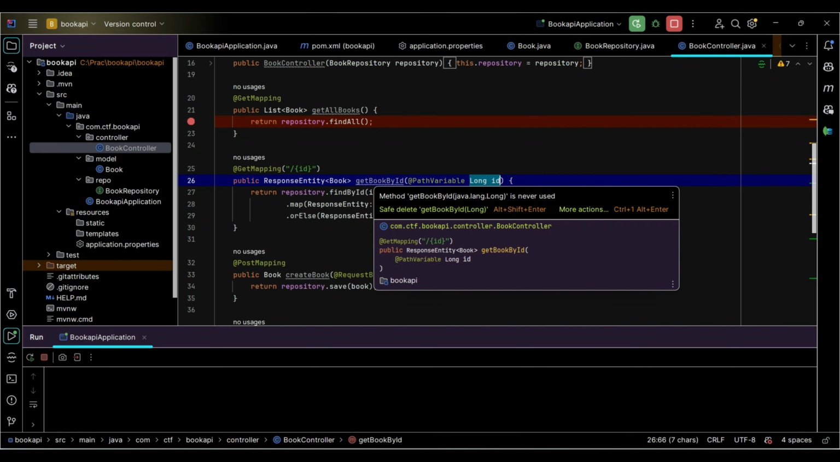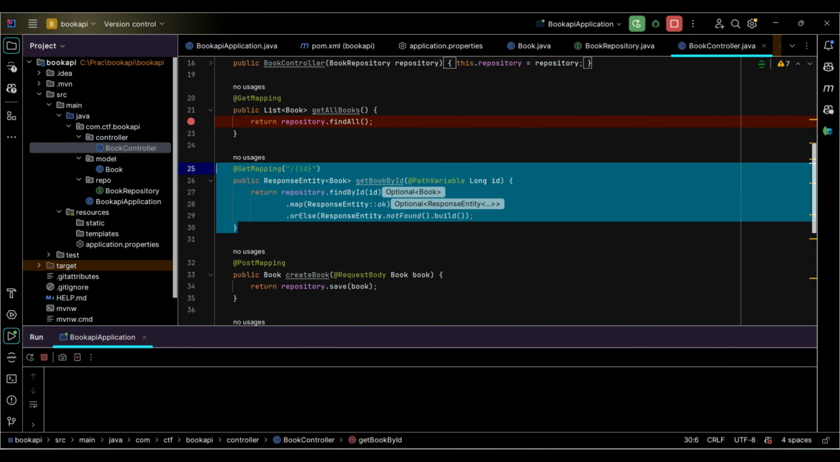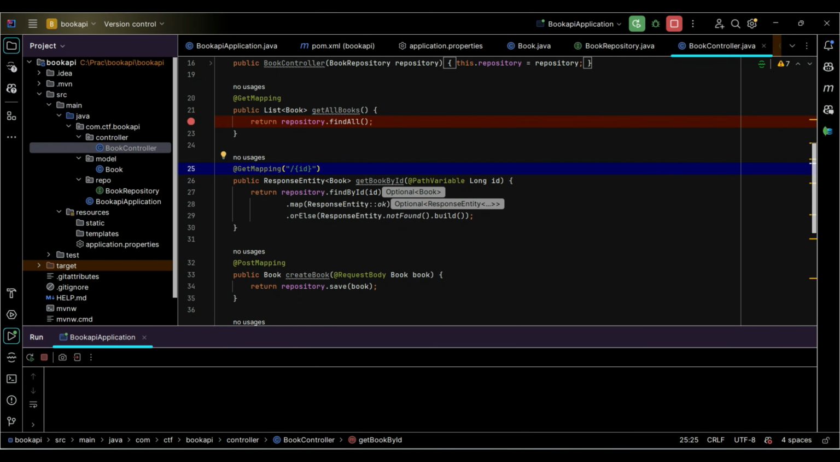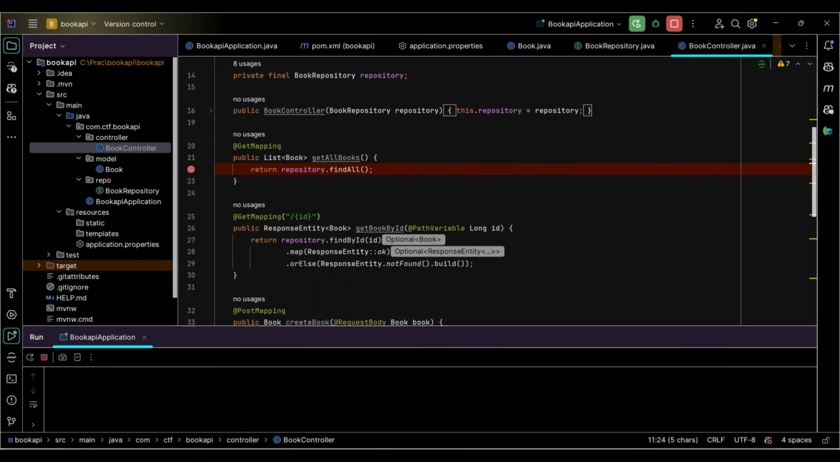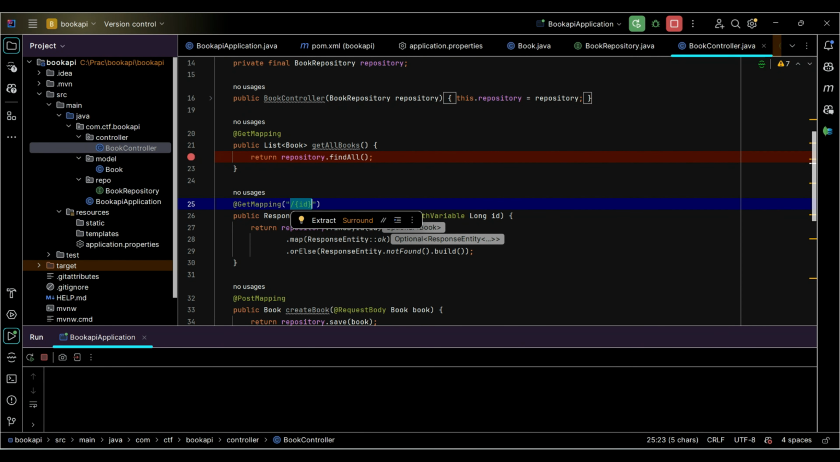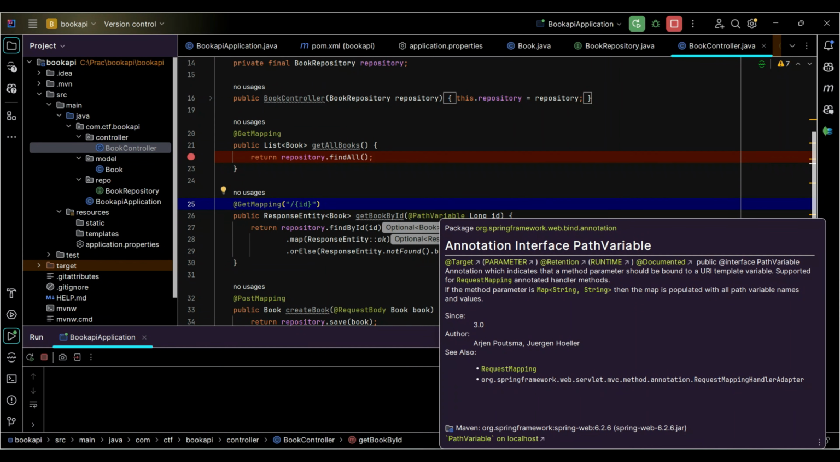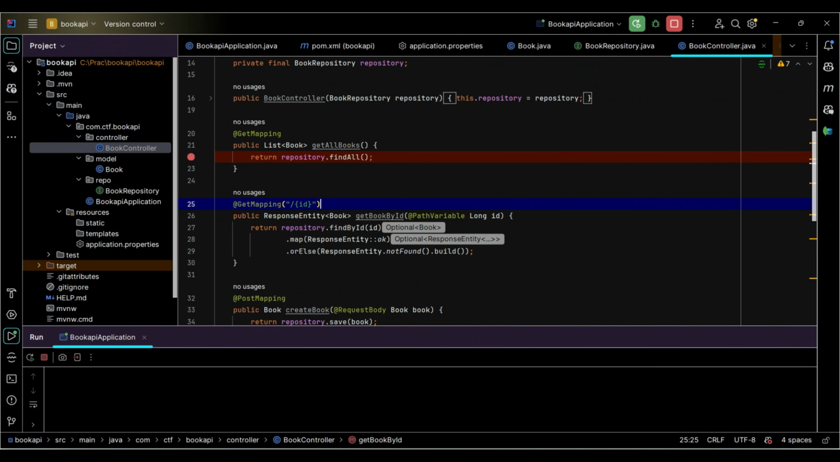When we are calling this API, the root level mapping is book, and after that you give this particular ID in the URL. Now this will be mapped to this long id. How is it mapped? This is with the help of @PathVariable. If you highlight it, you can see what exactly this path variable is about. At runtime it will be picked up. It is an annotation, and it is part of Spring Boot web.